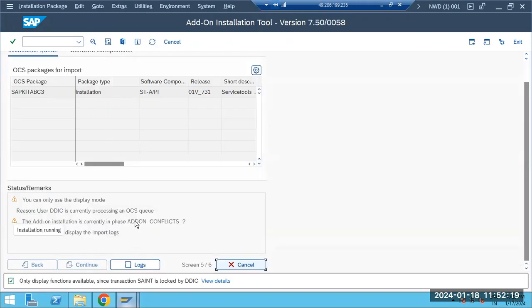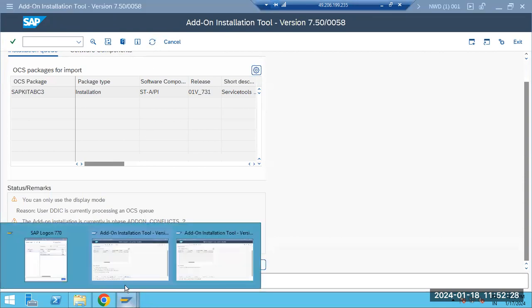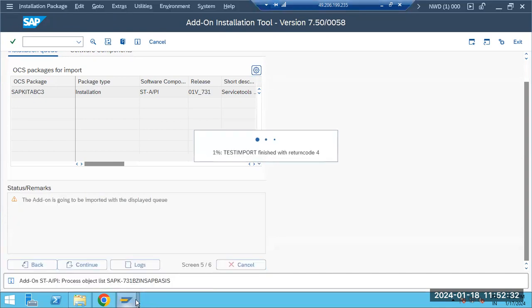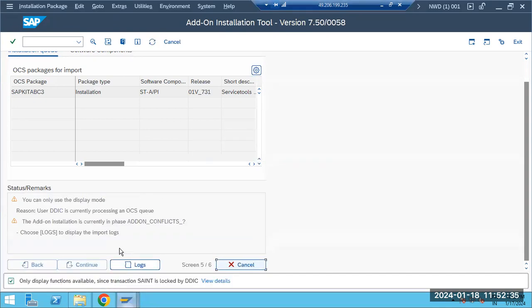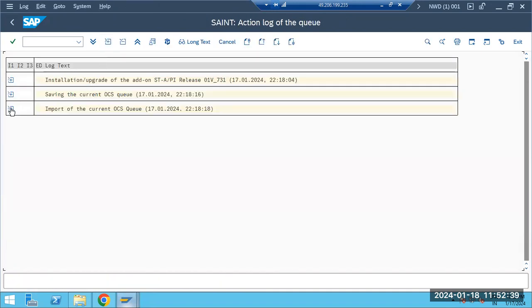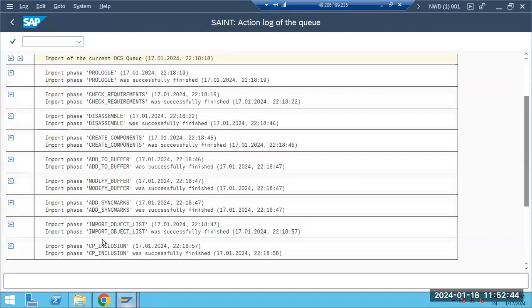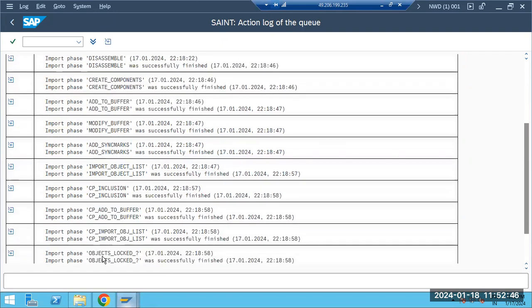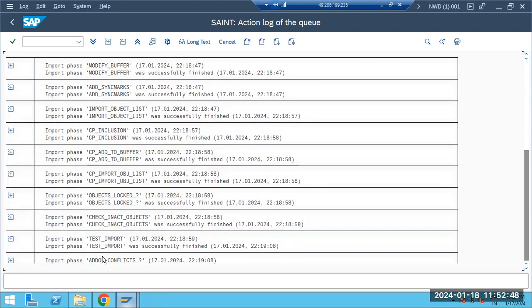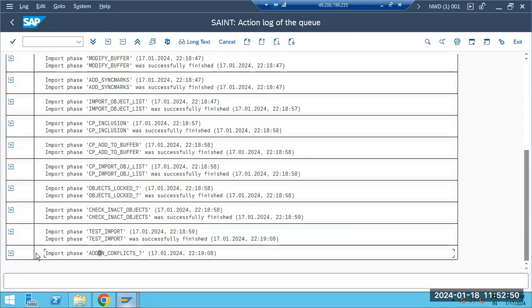So here it is currently in the add-on conflicts phase. So it is updating. Here this is also a log, the action logs. You go here. So what's happening? Each and every step is logged here. So now it is in the test import phase here. Object locked, inactive test import, so add-on conflicts phase here.